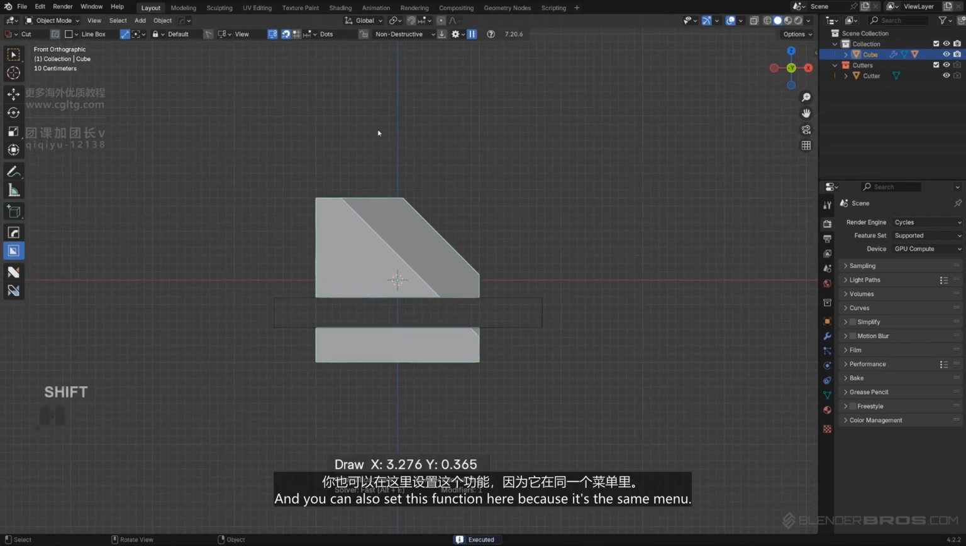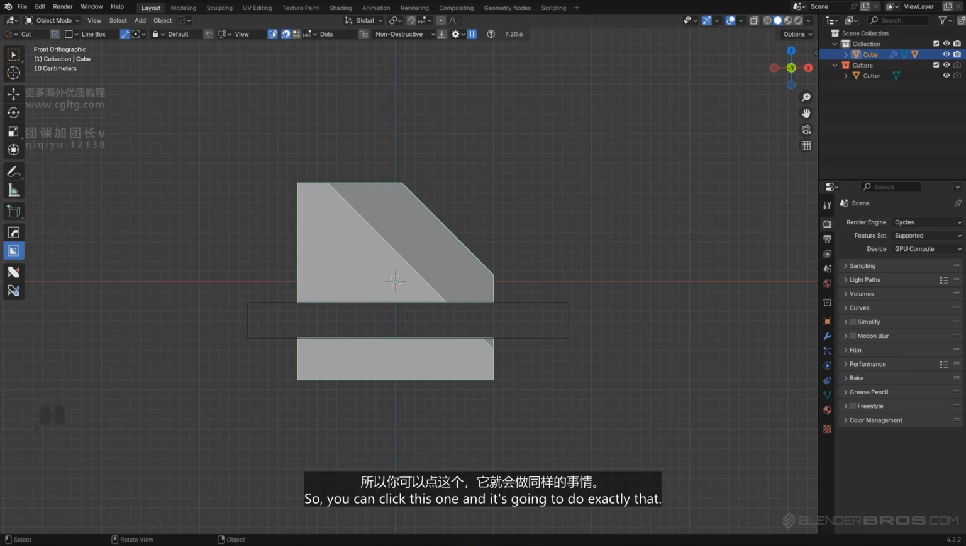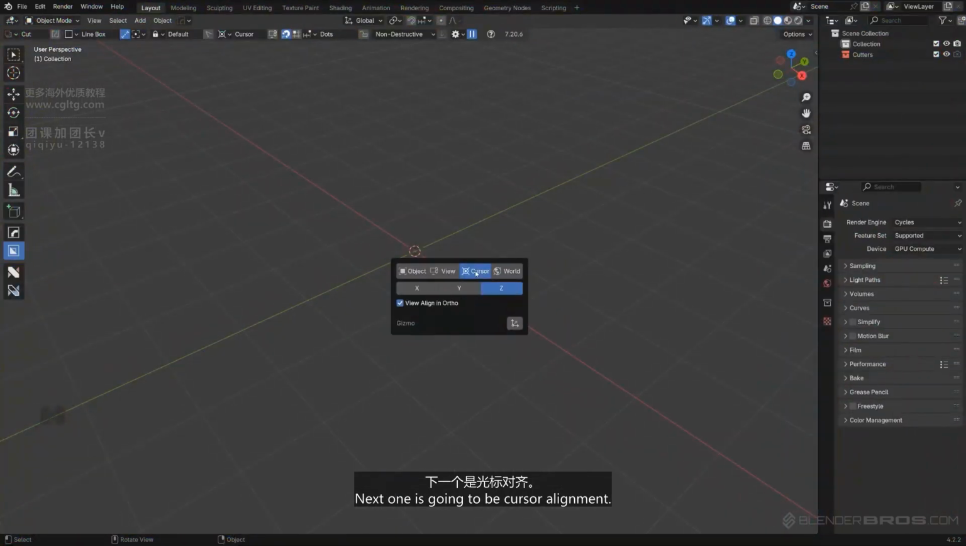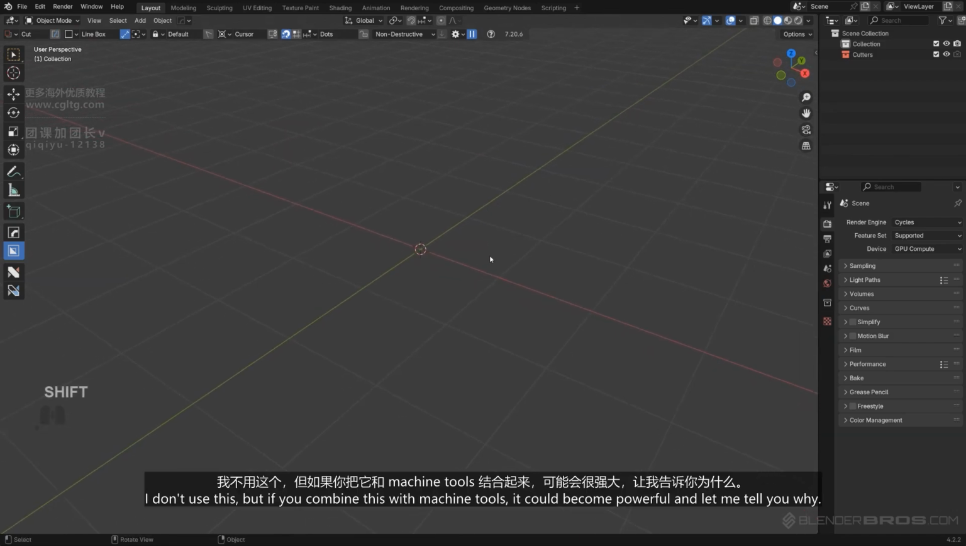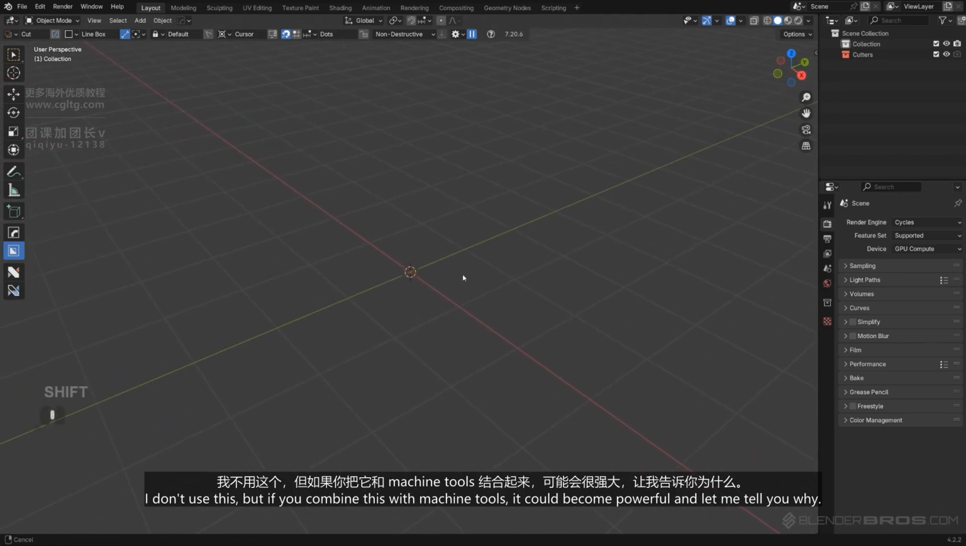And you can also set this function here because it's the same menu. So you can click this one and it's going to do exactly that. Switch to view and align in auto, okay? Next one's going to be cursor alignment. Now, let me just turn this off. Cursor alignment is interesting. I don't use this, but if you combine this with machine tools, it could become powerful, and let me tell you why.